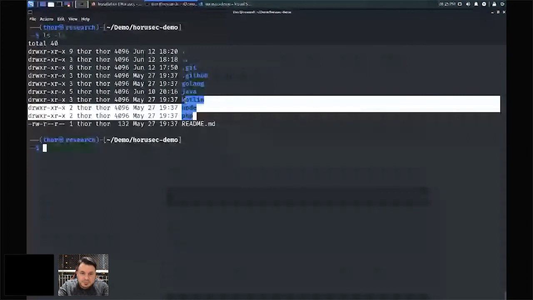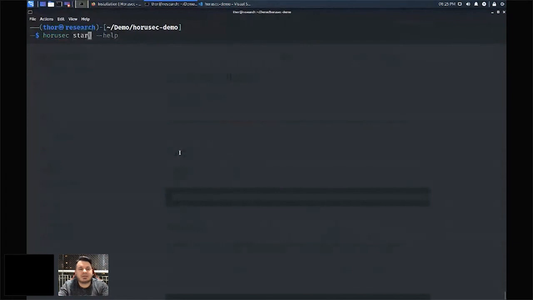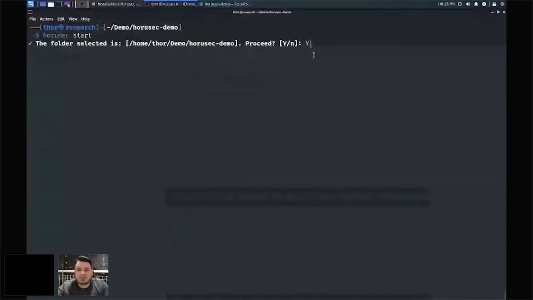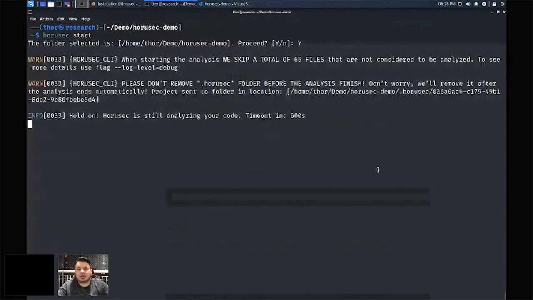So take a look at this. I have five folders here, and I will execute. So now I start RSEC and just press enter here. Take a look at this. The folder selected is my folder here, RSEC dash demo. Proceed? Yes or no? And yes. If I put, for example, dash P, I need to set the real path, right? For example, if I would like to perform this scan in another path, I just put dash P equal and select the path, right? So I can execute this way. I just press enter, and now the RSEC is scanning my project. This is the name of this project, right?